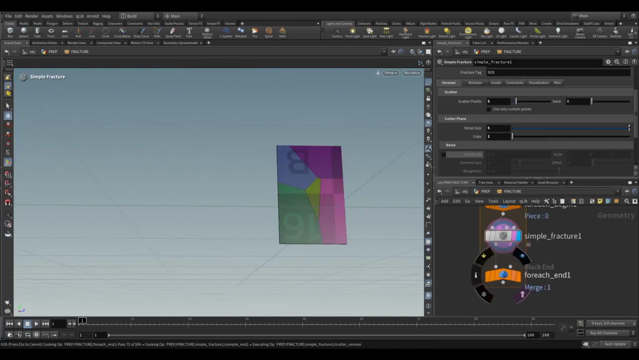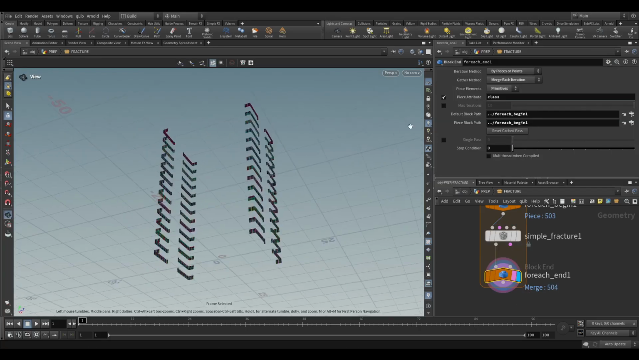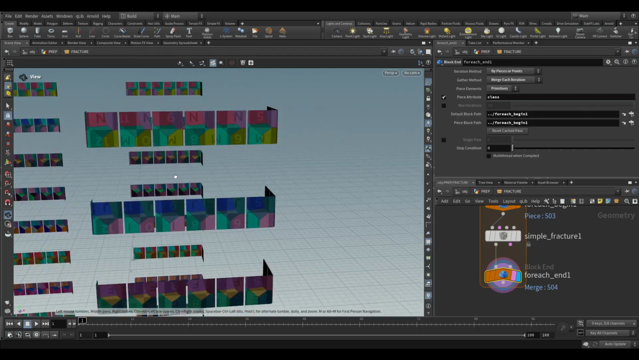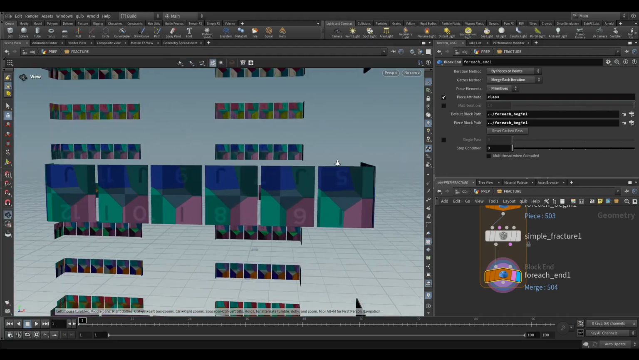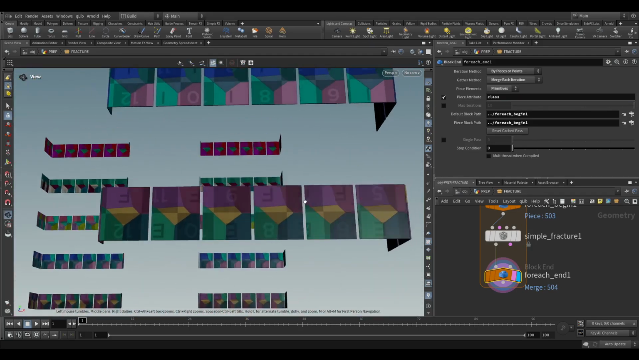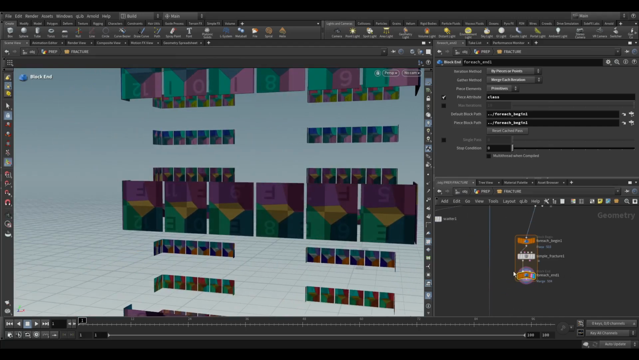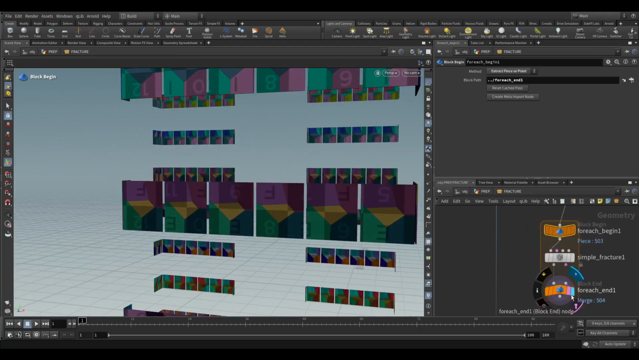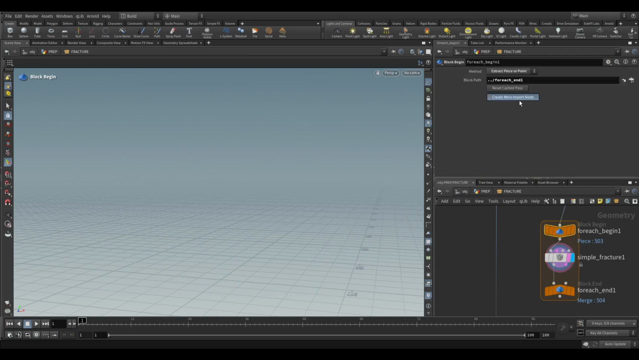Now the issue is, we will get all the glass fracture pieces of the same pattern if we display the end node. As you can see, all pieces are of the same size and pattern. To fix this, do the following procedure. Select Begin Node and click on Create Meta Import Node.